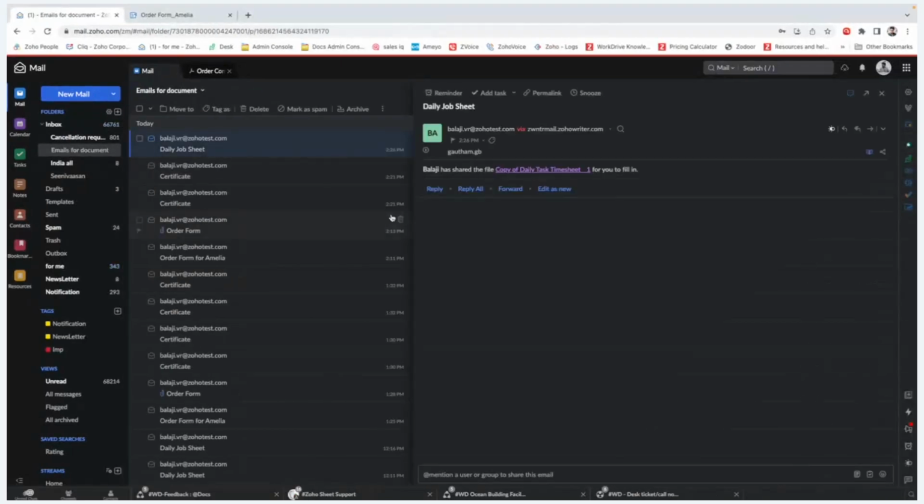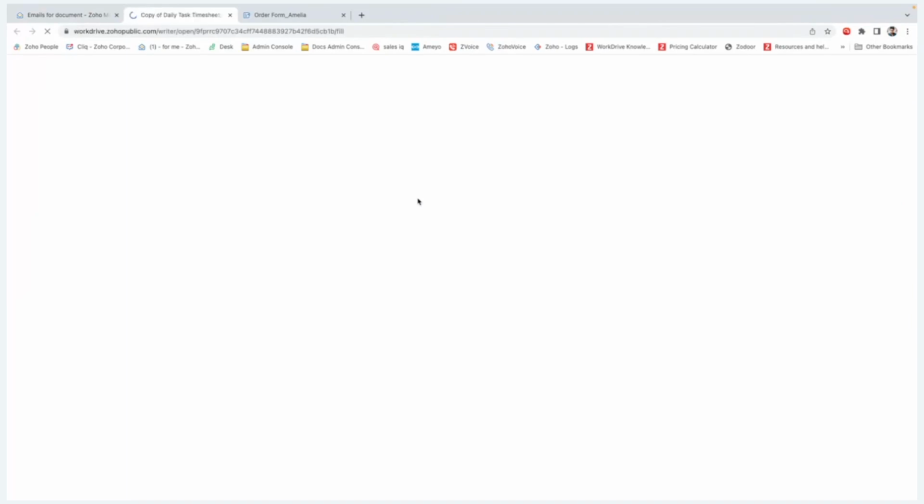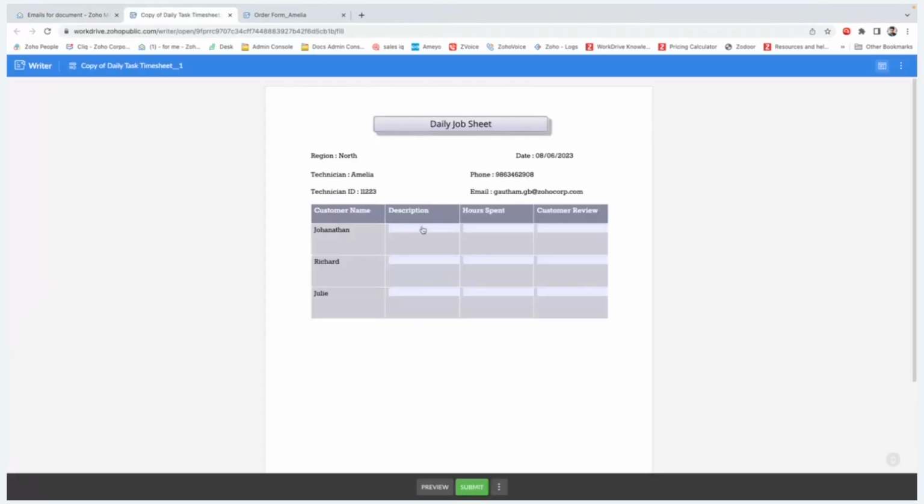So here is the view. This is a different account, and this is going to be the employee's account. They'll be getting a link, and when they click on the link, they'll have the customer's information under it. So for example, if an employee is going to the first customer's house, and they are doing a service, let's say AC. In this case, once the service is completed, they'll just enter the number of hours spent, and the customer review can also be entered.